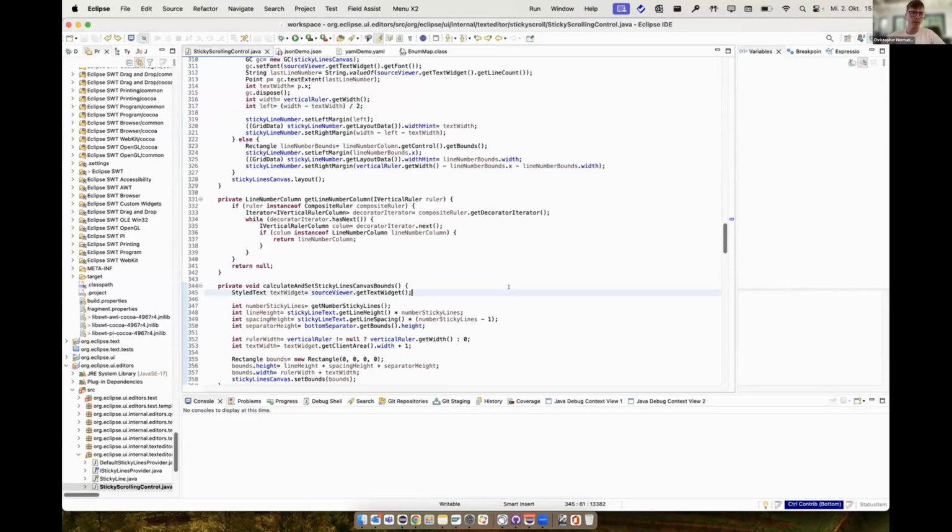I'm Christopher from SAP, and in the last month I worked on some contributions in the area of sticky scrolling. I guess some of you already stumbled over the feature in other IDEs, and now with the latest release, it's available in Eclipse. Sticky scrolling supports you in keeping track of the position in your source code, especially if you are working on large or nested code.